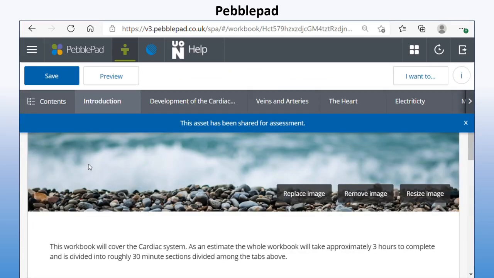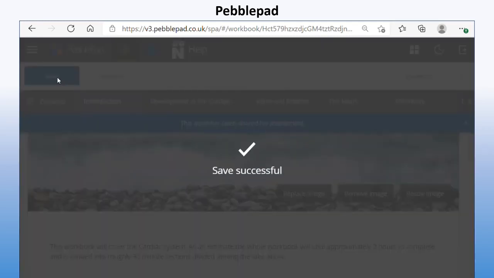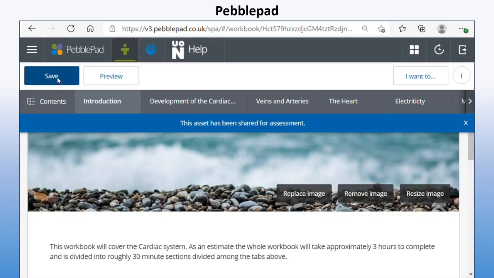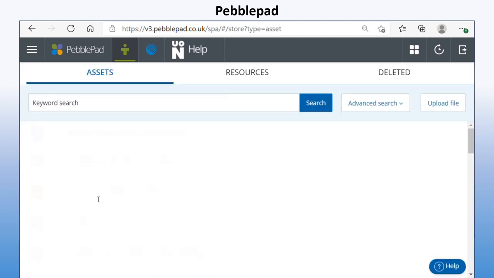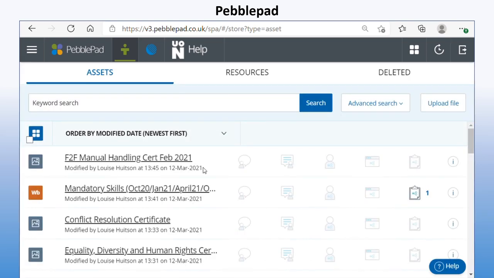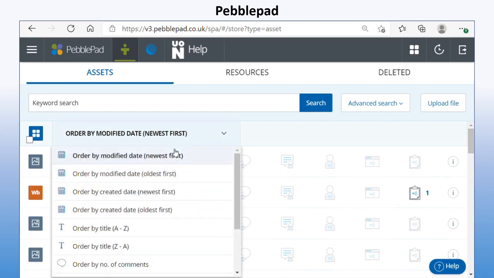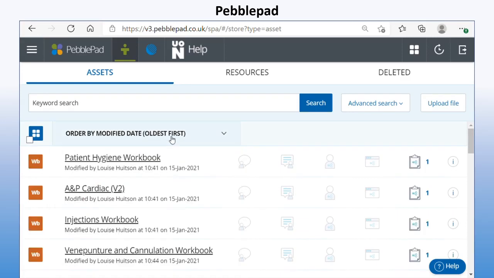Before we do anything at all, we're going to save it. That's then going to save into our assets. So if I go back to my Pebblepad homepage, I'm going to go into my assets, which is just below where it shows my name. And in there, it's going to have the books, or the workbooks, that I have put into my assets.